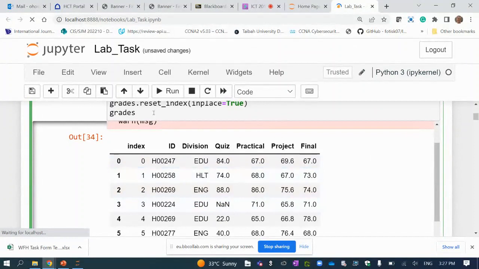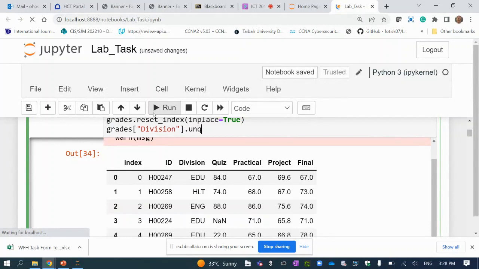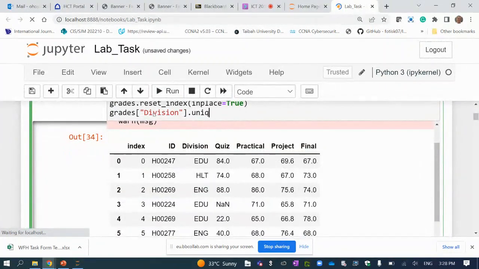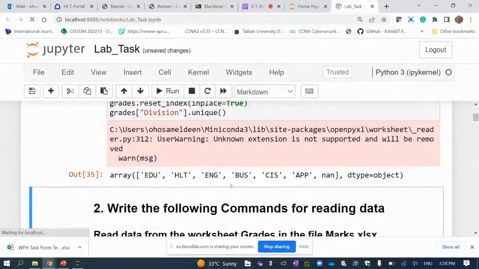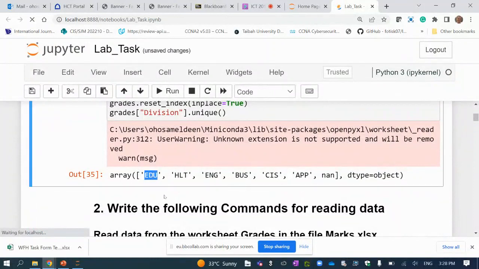So we just go to the grades and, sorry, for the specific column, which is division, and then dot unique. This is the command. And run to see how many. Actually, we have many. If you see, we have EDU, we have health, we have engineering, we have business, we have CIS, and we have the app departments. And NaN means we have a missing record. It's not calculated as a department or division, but now we can see all the divisions are there.